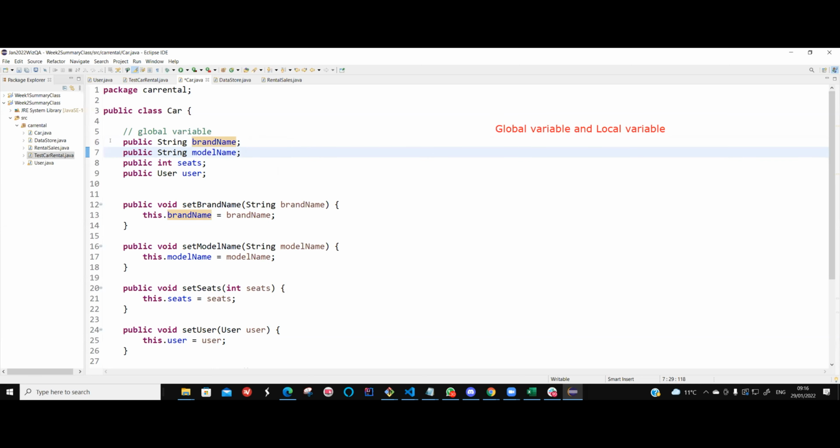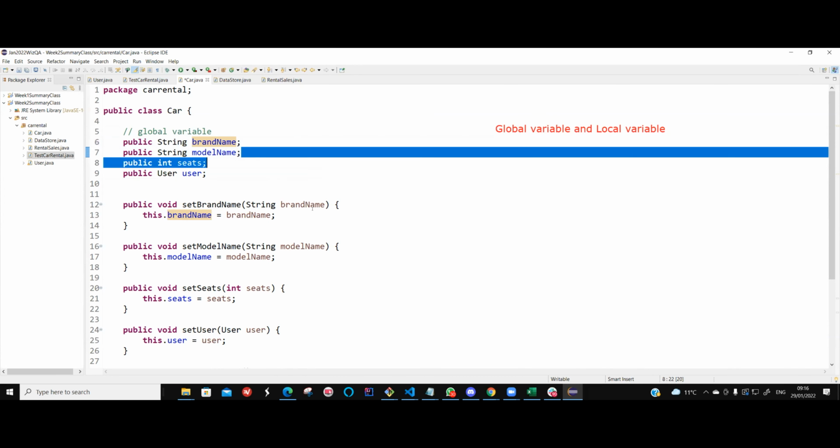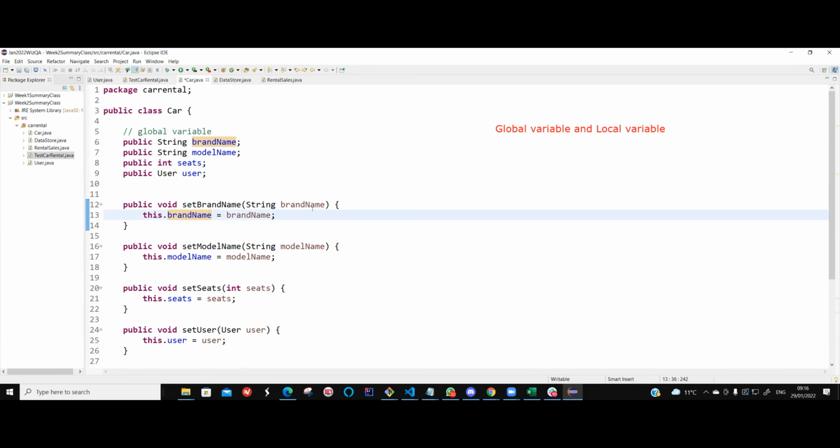These are all global variables. I can actually go ahead and add the value here, equals Suzuki. Even then it will be a global variable, but this global variable is now having an initial value. If I don't give any initial value, then what will be the default value for it? The default value for the string variable will be null, null, 0, and null. Even the user will have the initial value as null. All right.